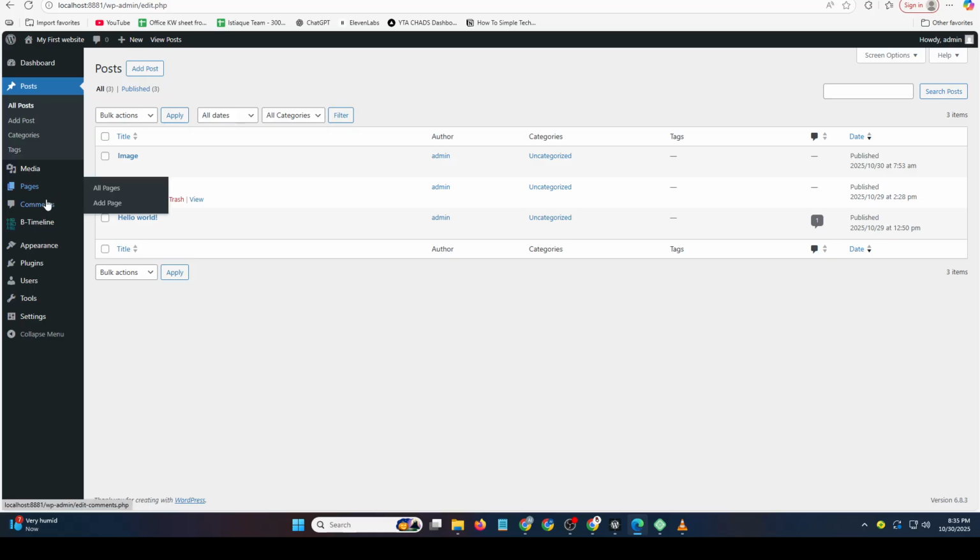Now, we're on the WordPress dashboard. This is your control center where you manage everything about your site. Take a quick look around to familiarize yourself with the layout.